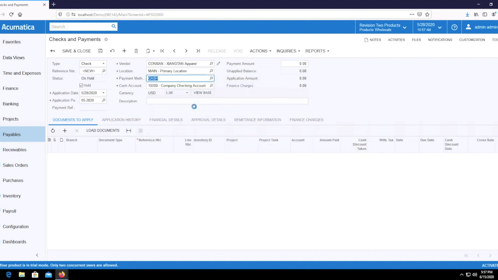Ease of use, I'm going to use cash. And I'm going to put in a description. Now I'm using cash because I don't want to go through the pain of printing out a check. So for illustration purposes only, I'm going to use cash.